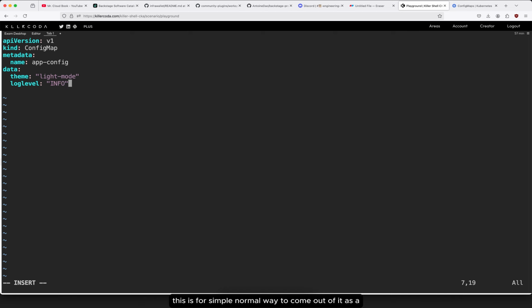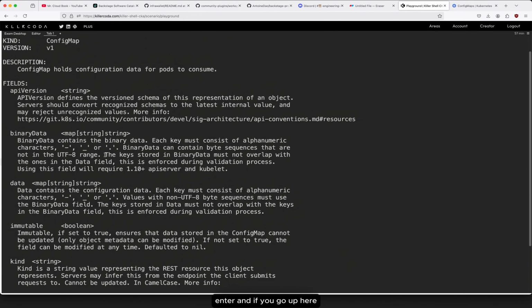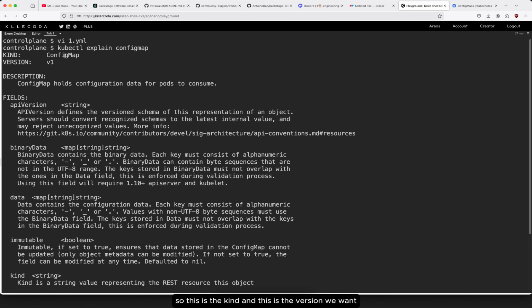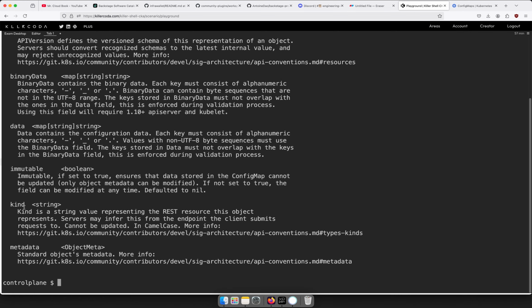Okay, this is the simple normal way. So come out of it. Ajay, where did you get these values again? API version, kind, config map, all. Okay, you can come here, kubectl explain config map, enter. If you go up here, this is the kind and this is the version we are using. The remaining are the same: API version, data, kind, metadata. These are immutable. So you can check these all later on.